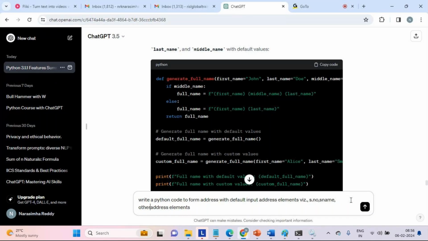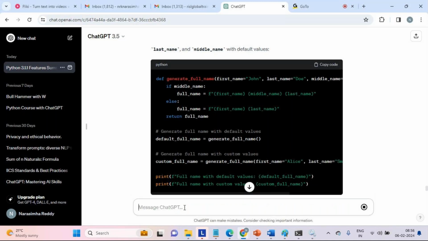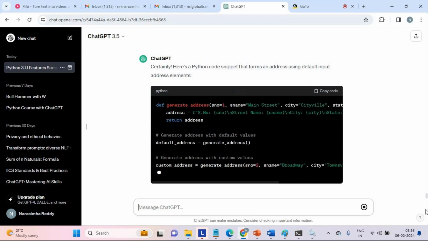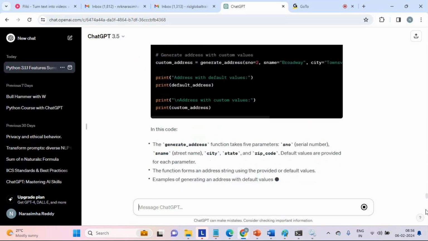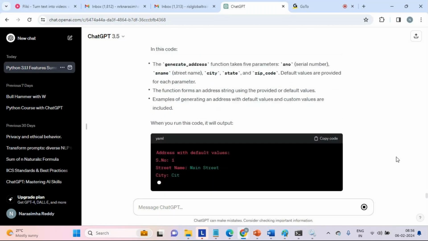So that should not be the right thing, because we should give specific things. Here we are trying to give two specifics. Others are optional. Let us say these are mandatory. In that case, we can give address, other address elements. Yes, so it is done.